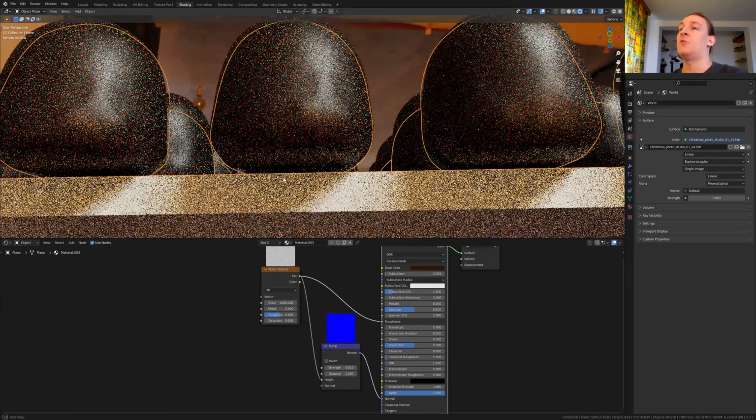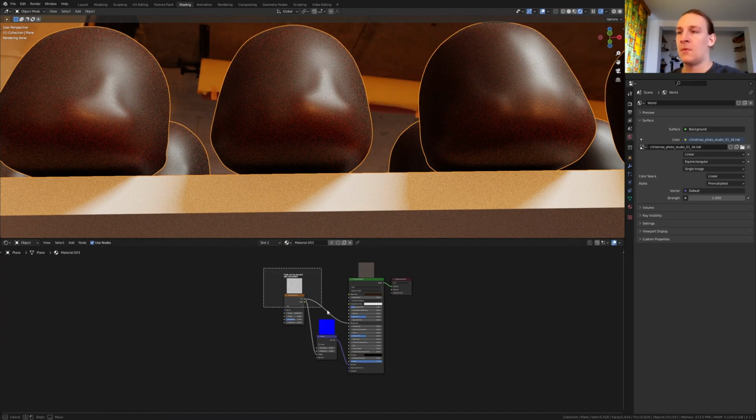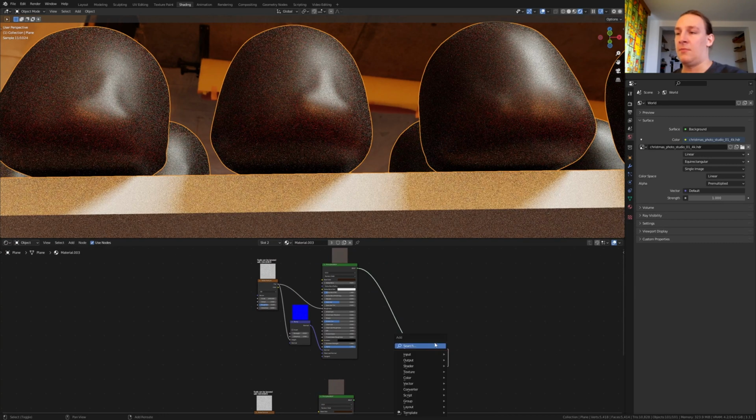You don't have to do this, but I'm also going to create the bottom texture here. Duplicate all three shaders and add a mix shader node.